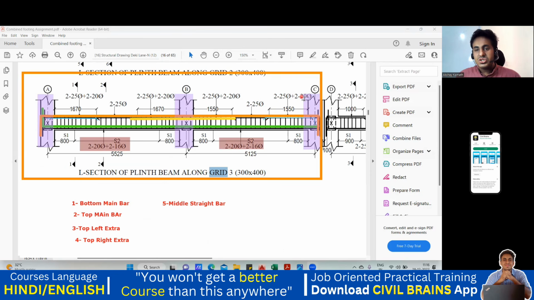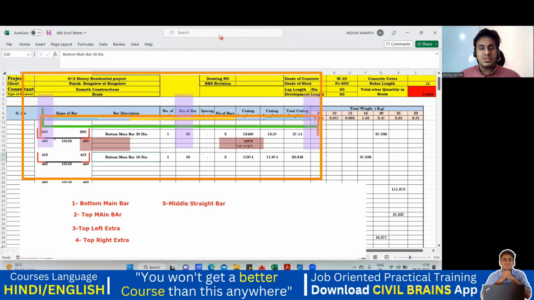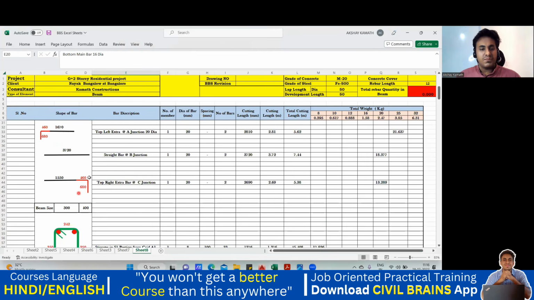What is the diameter? It is actually a 20 diameter 2 bar, because already 25 of 2 is gone completely. Along with that, in between that, you need to provide a 20 diameter 2 bar. So practically this is how it looks. When you do the Excel sheet, this is my top right extra. So this is my another bar.